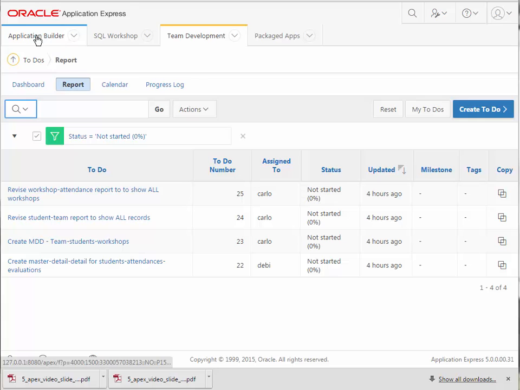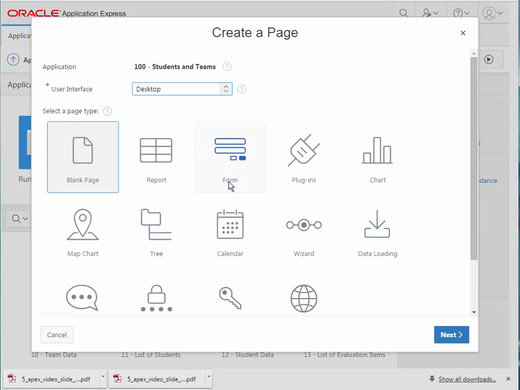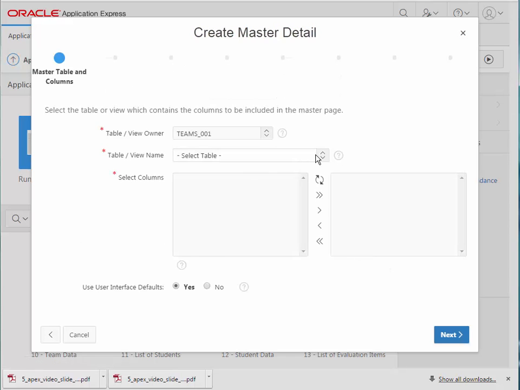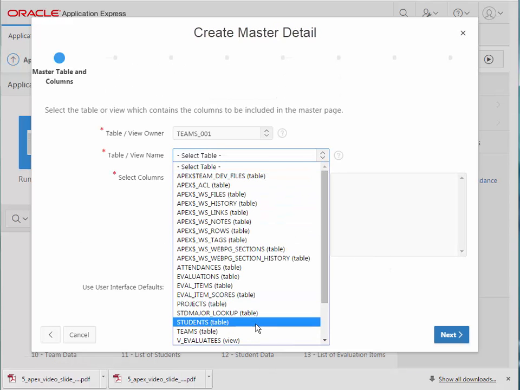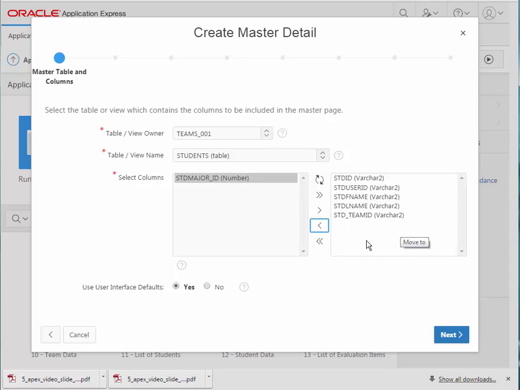So I'm going to go to Application Builder. I'm going to click Create Page and select Form and Master Detail Form. Then I'm going to select Students, and then I'm going to select Student Major ID and move it over, really just to emphasize that you don't necessarily have to include every field from a table. So you could leave Student Major ID in the display area if you want to, but I've moved it over to the available columns and removed it from the display columns.